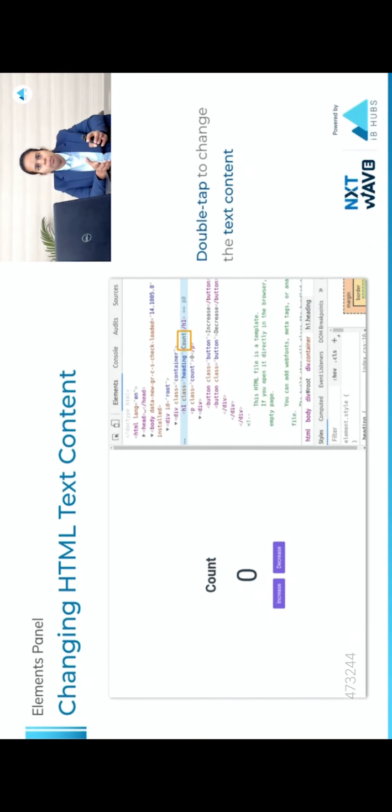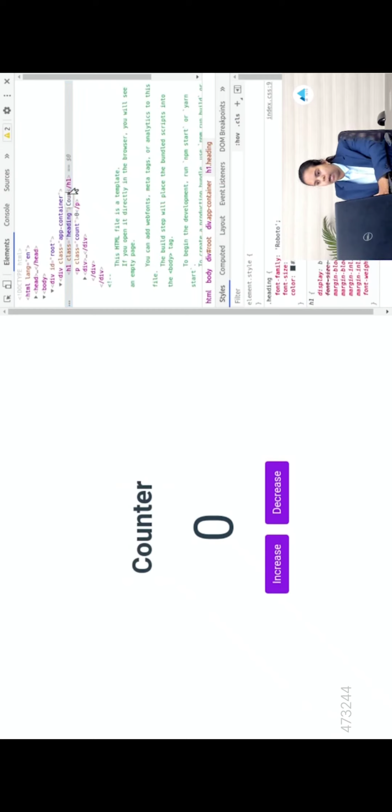You just need to double tap and then change the text content. Let's see how. Here you can see we have the counter. Firstly, we'll select the element by clicking on this. I'm selecting this element. Now let's say I want to change this counter to say count. I want to change this text, so I'll double tap. By double tapping, I can now change the content, say count, in this manner. I'll press enter and you can see it appropriately got reflected.